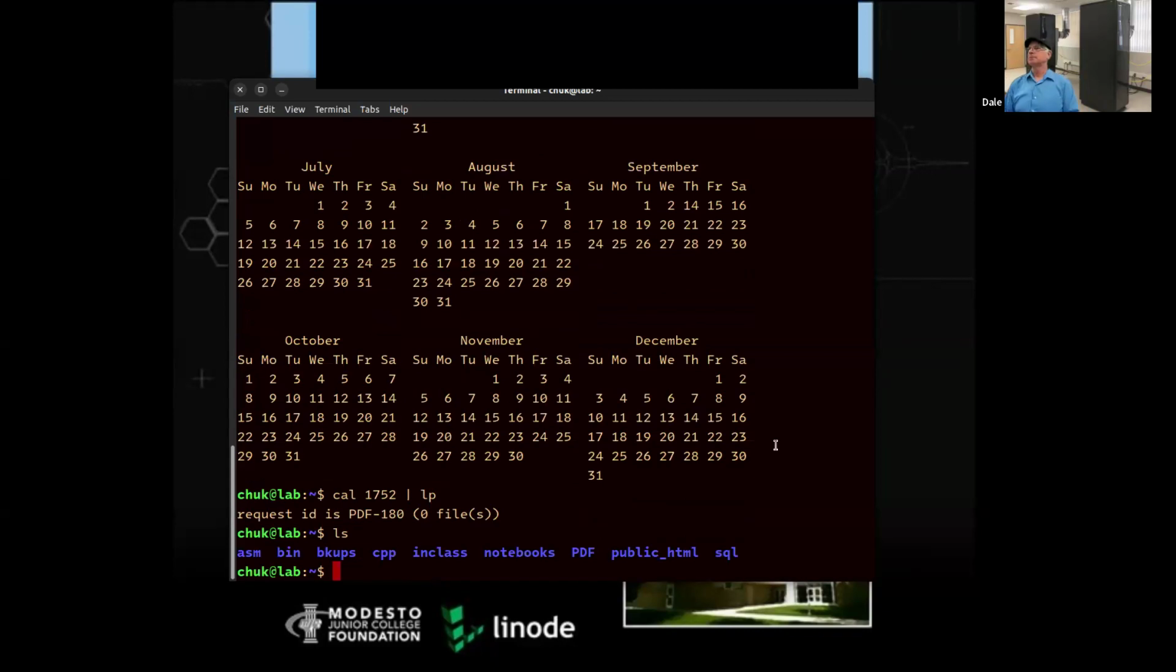What happened? Now, this will not work on any distro that you install from scratch. This is my customization. I use the CUPS, which is called the Common Unix Printing Subsystem. And the default printer is a PDF. Like in Windows, you say print to PDF. Well, that's what this does.